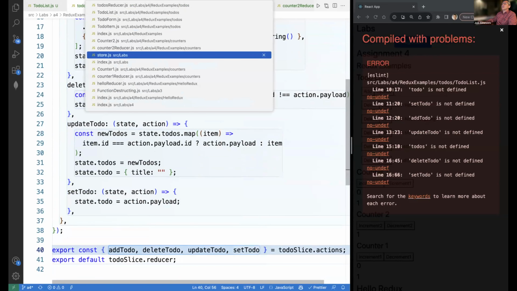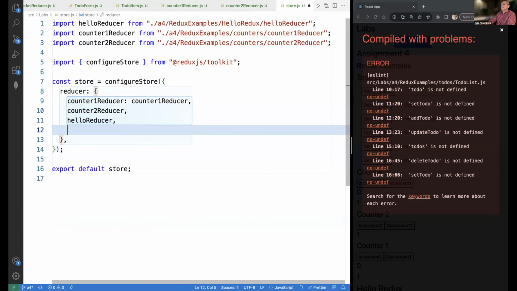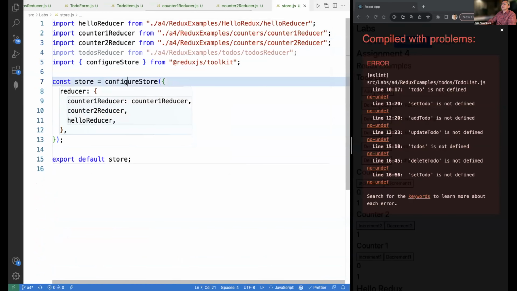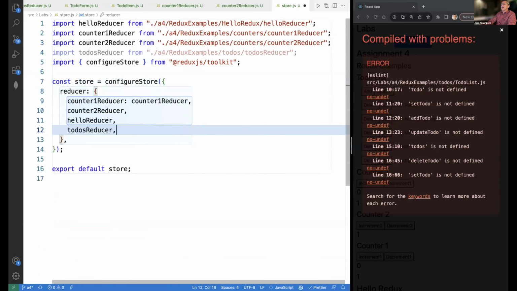We add it to the store. So this is the to-do reducer. We need to import it first. So import to-do reducer. And we add it here. That's all we need to do.